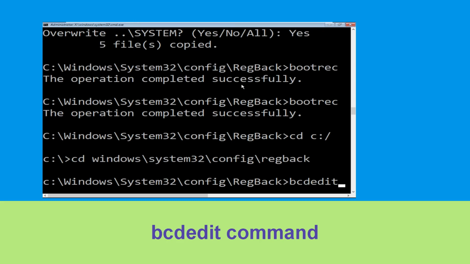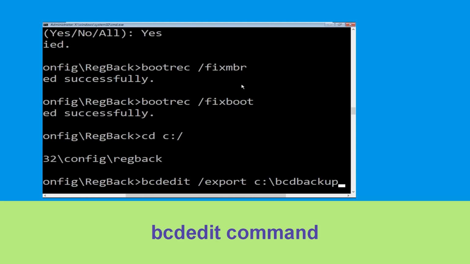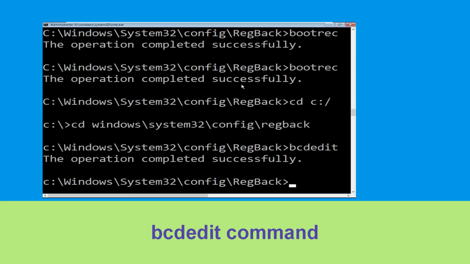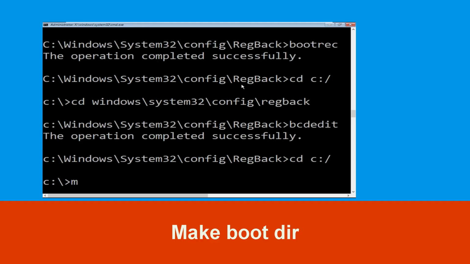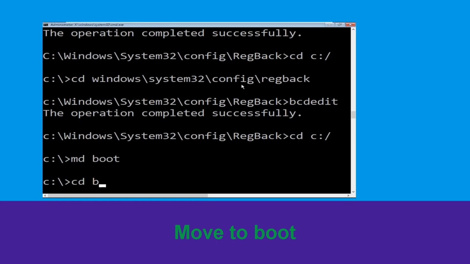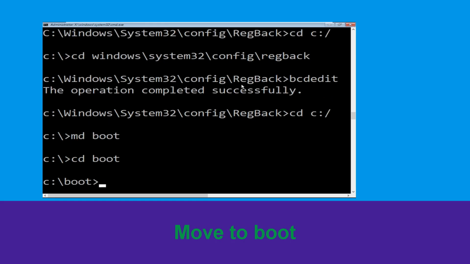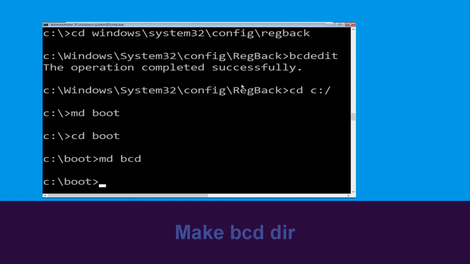Type bcdedit space /export space C:/bcd backup and simply hit enter to execute this command. Type cd space C:/ and hit enter. Now execute this command. Type md space boot and simply hit enter to execute this command. Type cd space boot and hit enter. Now type md space bcd and simply hit enter to execute this command.